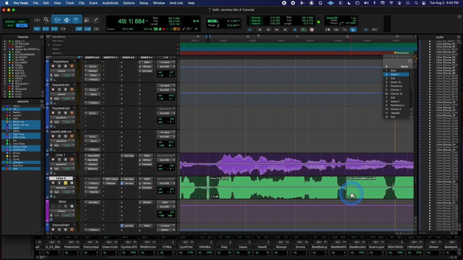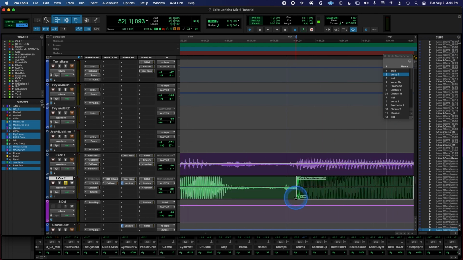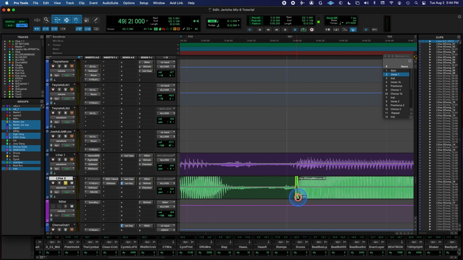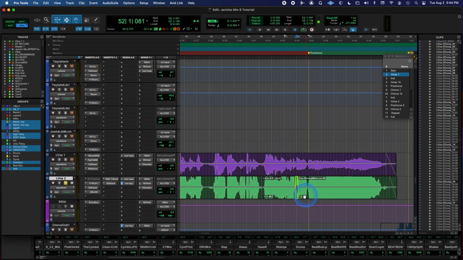So we'll do another one over here between these two clips. That's a pretty tight fade. I'm zooming out and having a listen.